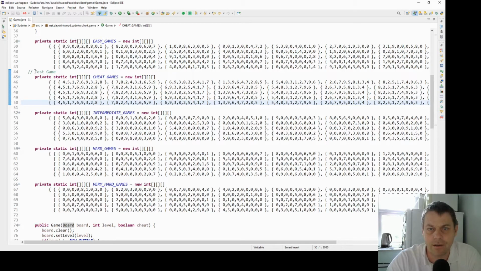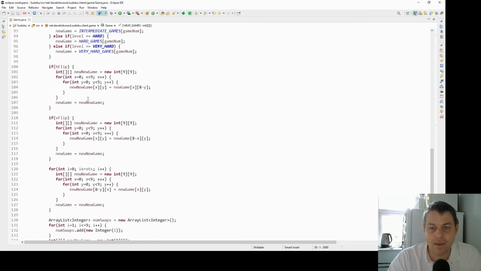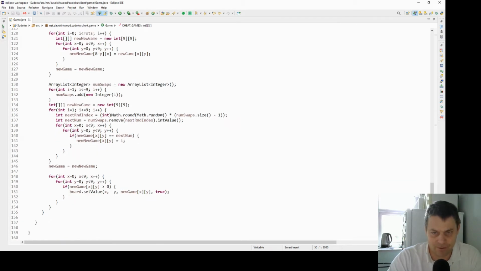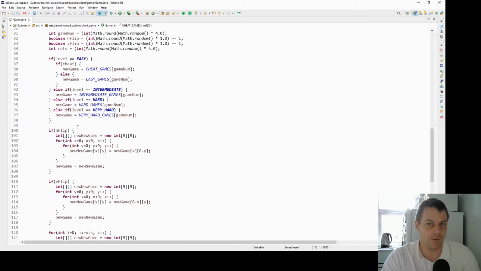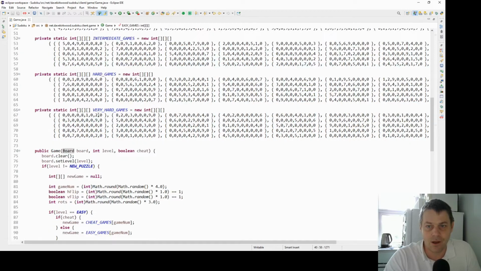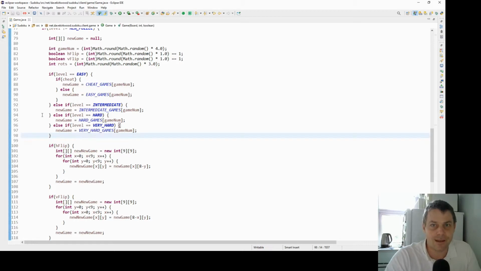So I can choose a cheat game, and that will not be visible to the end user, but it's just for testing. And then what's happening here, we've got a flip and a rotate thing. Now, I'll explain that in a bit more detail. So what we do, we pick a game, but because we've only got 5 of each game, we perform some transformations on the game to make it seem like a new game to the user. So here's how that works.